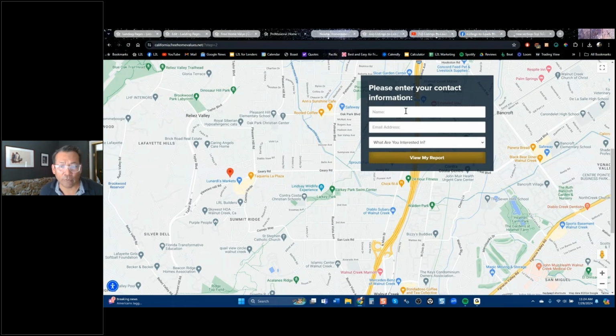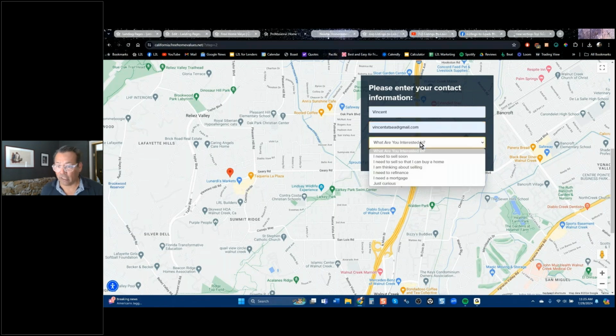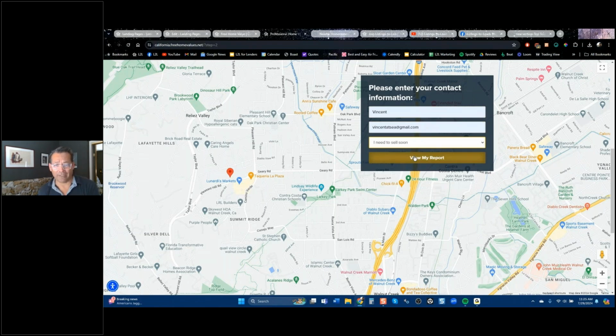It's going to say, we have your value. Give us your contact information. And that's where people stop because they don't want to give you their information. They don't even want to give you an email address. They'd rather leave the page. They're fine typing in their address, but they're not fine giving you any contact information because they don't want to be contacted, right?